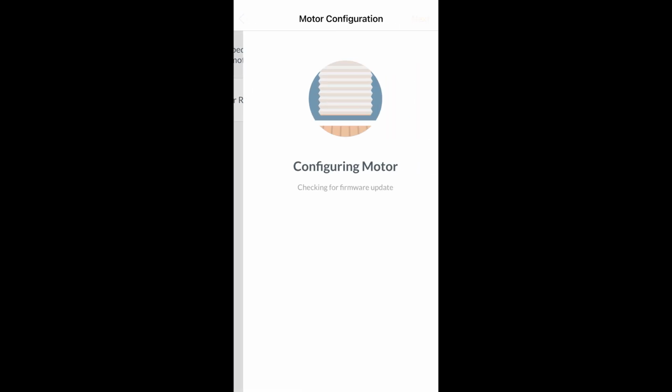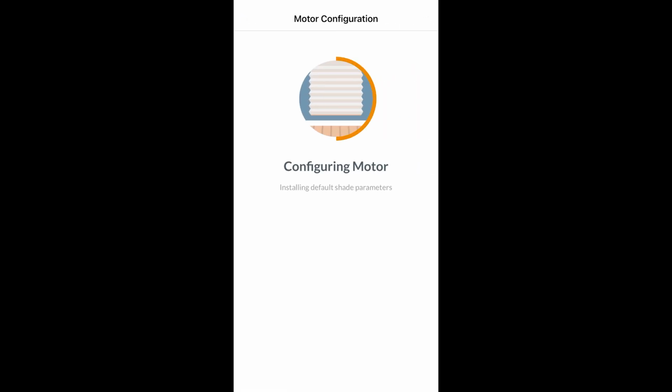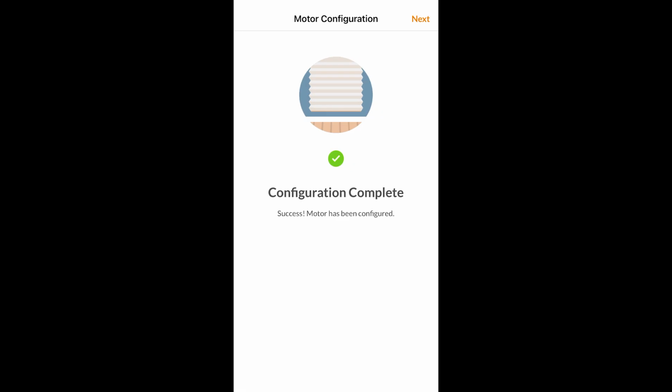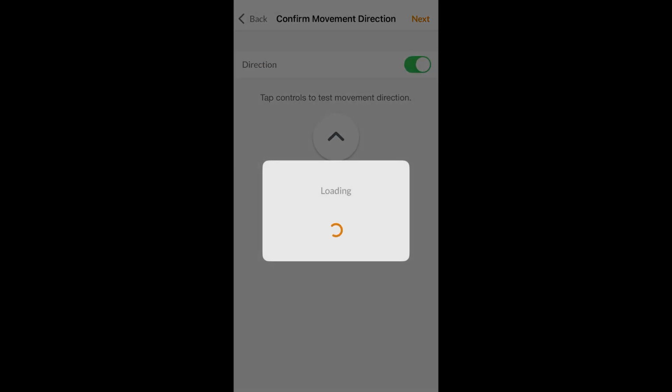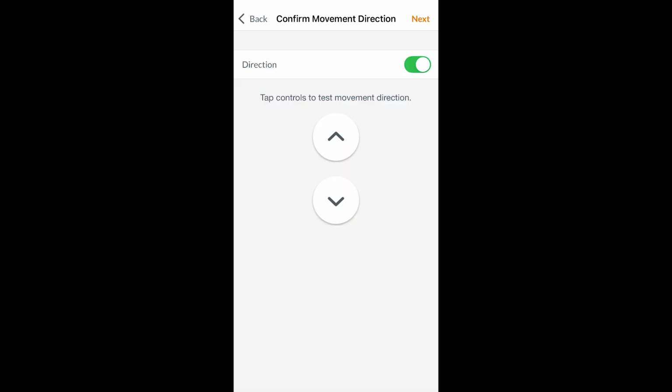After clicking Next, your shade will configure its motor. You will finish additional shade settings. When configuring the motor for some shades, you will need to confirm the movement direction. Tap the up and down controls in the app to test direction. If movement is reversed, tap the direction toggle to change movement direction.